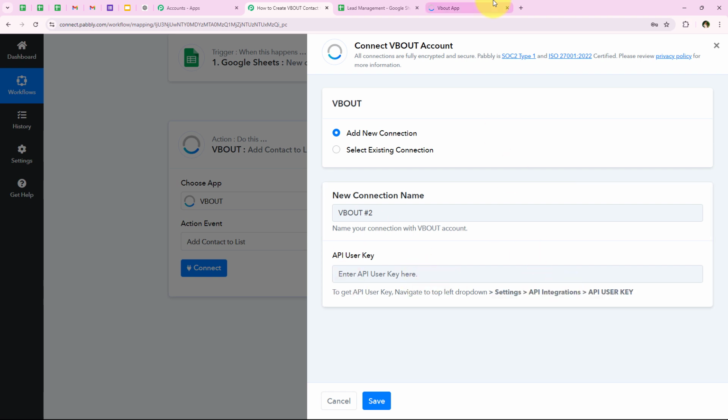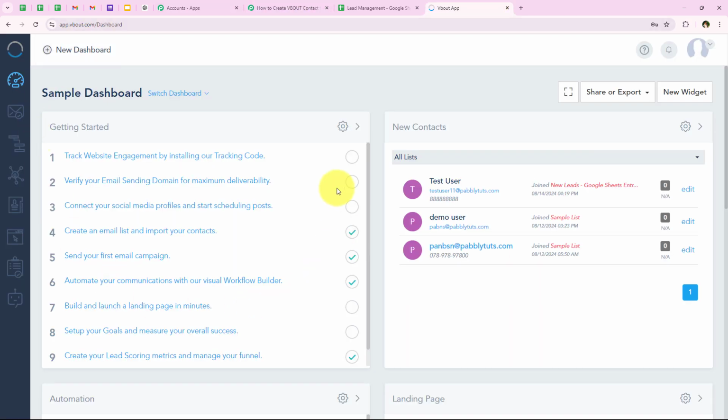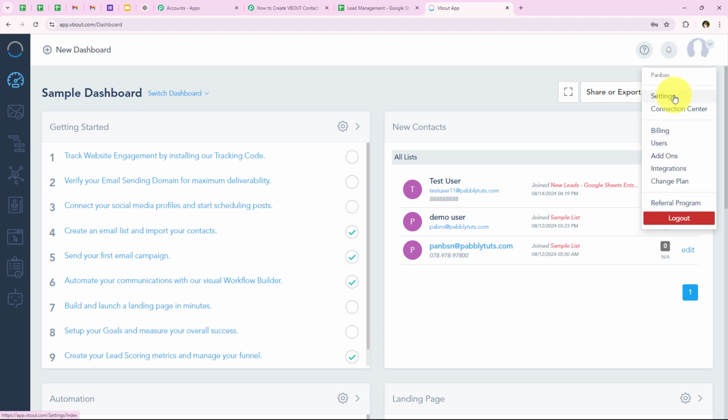So I'm going to open my VBOUT account right from here, and as you can see, this is my account and I've already logged in. It is really advised to log in to your applications before starting with the automation. It makes the procedure easy. And after opening this account, we have to go to settings. So I'm going to click on this profile picture, and as you can see, settings.